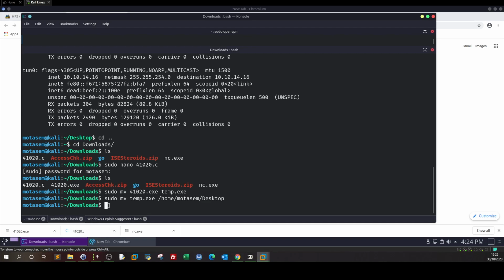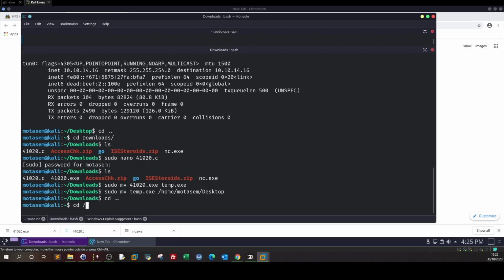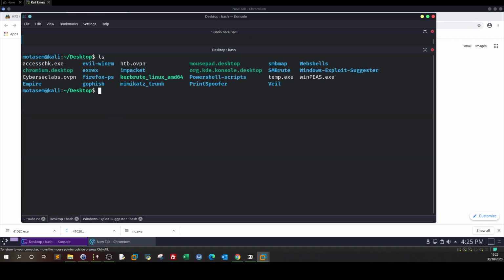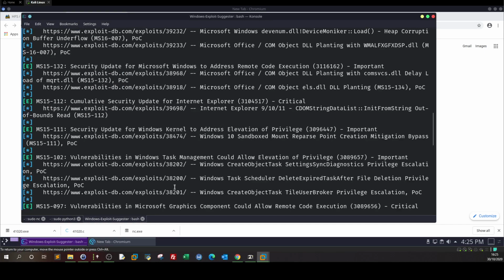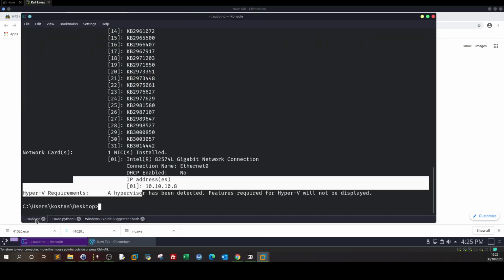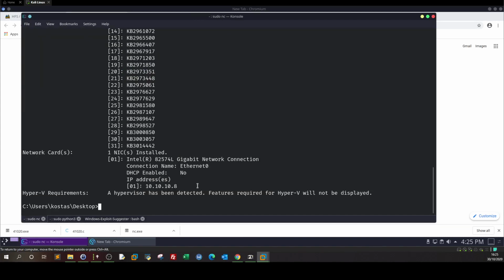So let's go to desktop. Okay, so we have it here. Launch your Python server. Of course, let's put 3 here and put sudo. Okay, now on the remote host, or on your target Windows here, you have to download this. And we are in the desktop directory.